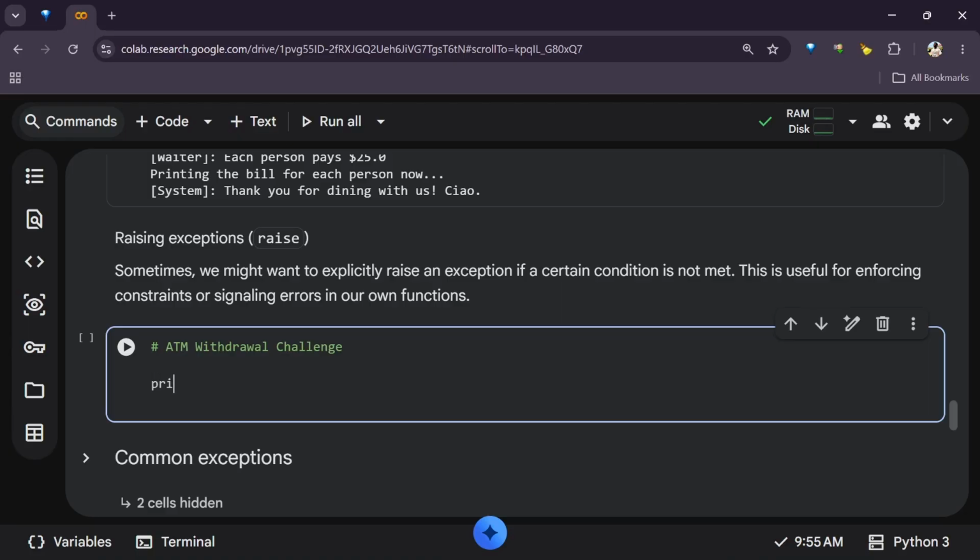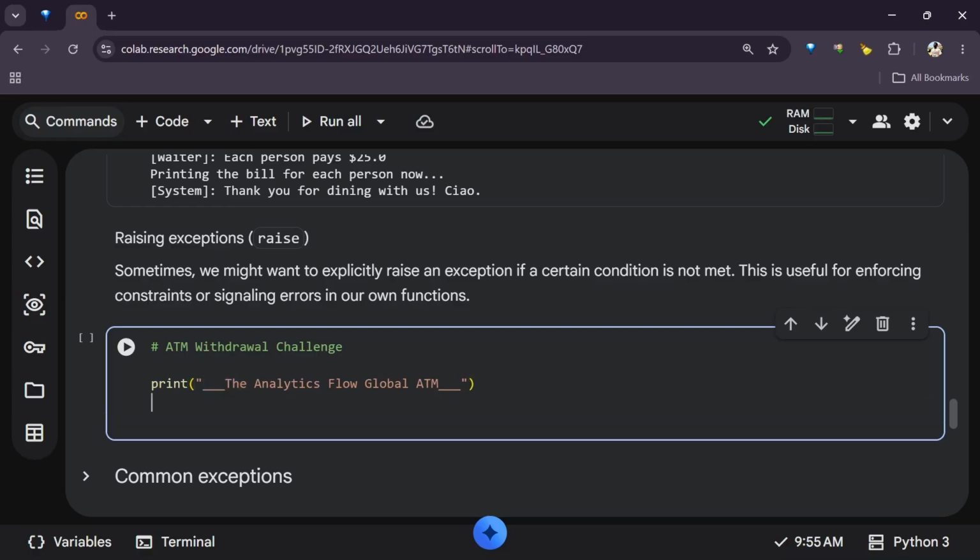So we can say let's print, then we'll say the analytics flow global ATM. So let's just do some fancy thing. Okay, so just want to kind of welcome them first. Now, first thing is account balance, right?